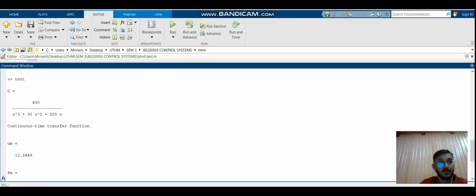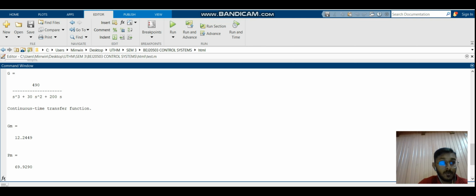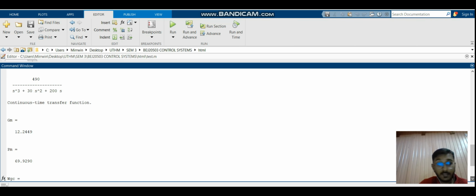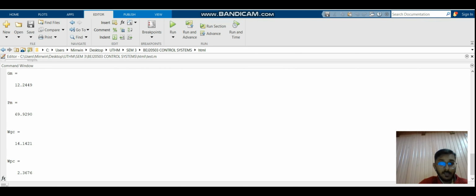Okay, let's see my output. This is the value which is calculated by the method. This is my transfer function, G equal to 490 over s cube plus 30 s square plus 200 s, and my gain margin is 12.2449 and my phase margin is 69.9290.